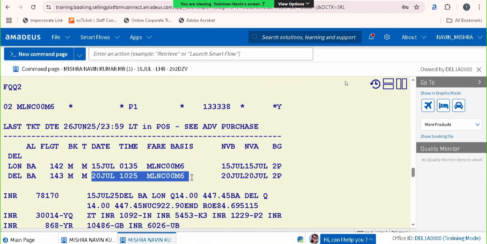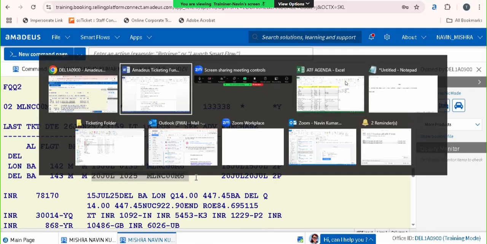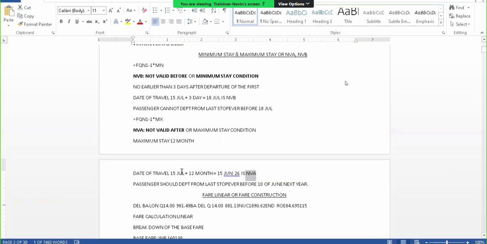Month. Month means 12 months. So if you add 12 months from the starting journey, this becomes 15th of July 2026. Is that clear, Joseph?